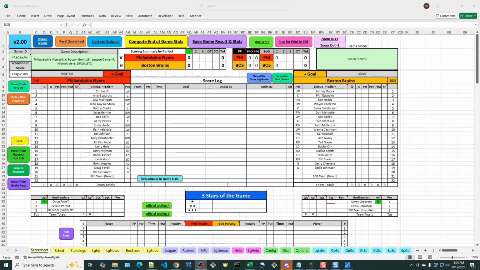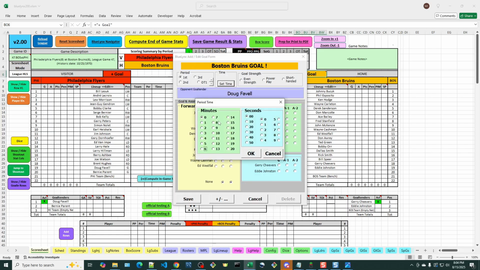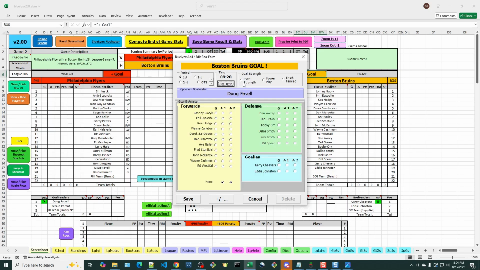So the plus minus feature, how does it work? We've got a goal. Let's add a goal here for the Bruins. Before I assign anything, here's the plus minus button. If you click it before assigning the goal, it won't launch. You need to assign the goal first. And ideally, if you only assign one assist or no assist, it'll ask you to confirm if that's really what you want. So let's say Orr scores from Busick and Hodge.